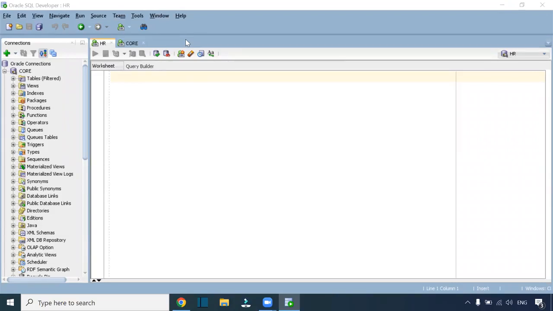If you do not have it, no issues. Just wait for some time. Just listen here, and after this you will be able to do it. But if you have it now, you can open any database. You know the connectivity, right?